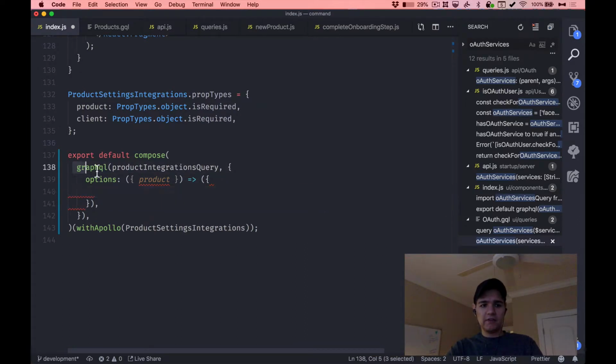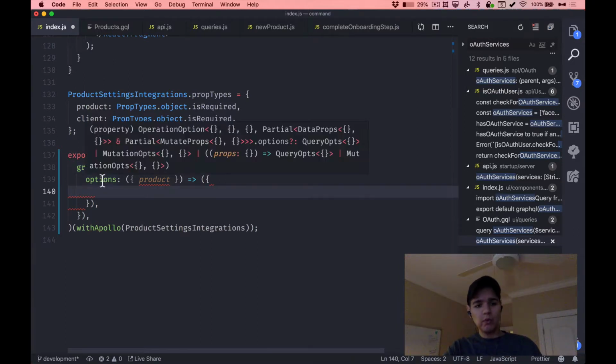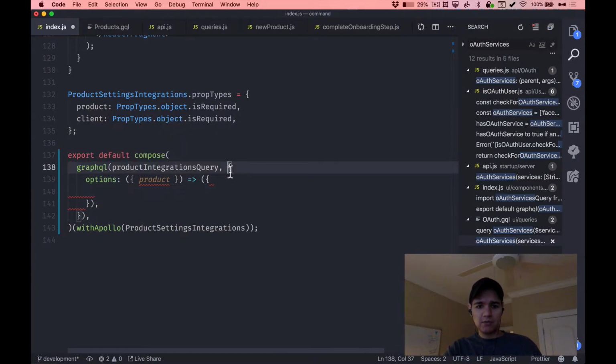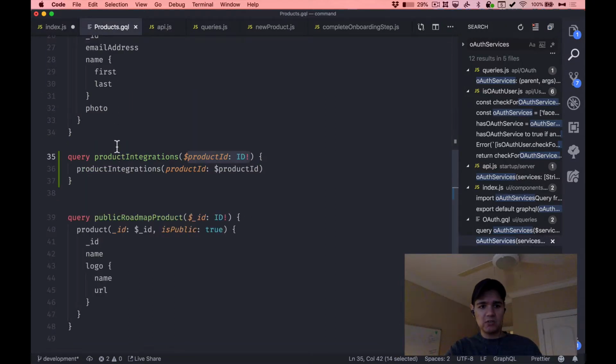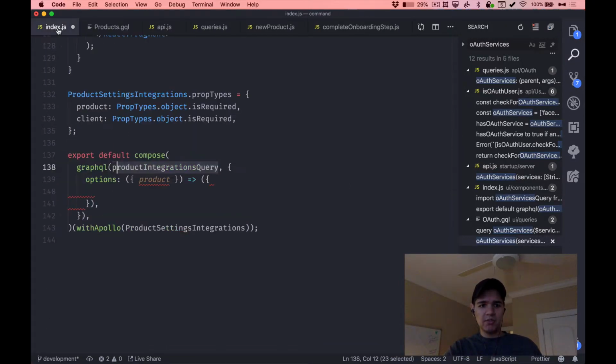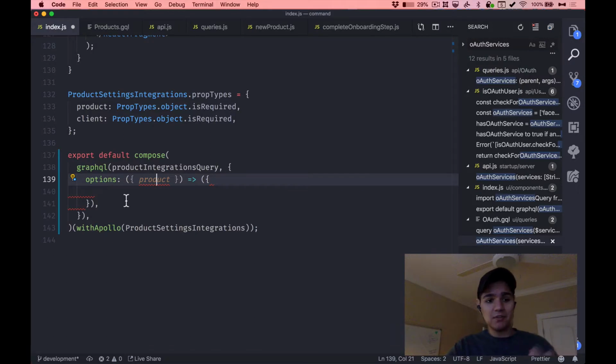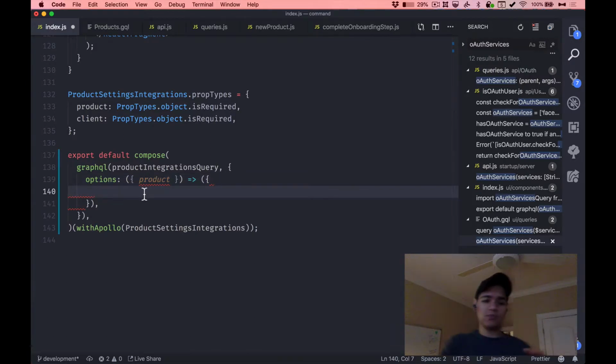So this GraphQL function, again, is exported from Apollo. When we return the options property, what we're doing is configuring our query to run. So this is the actual query. We're importing the query statement that we wrote here, but then right here, we're configuring that query. And one of the configurations is options. Don't let that confuse you.